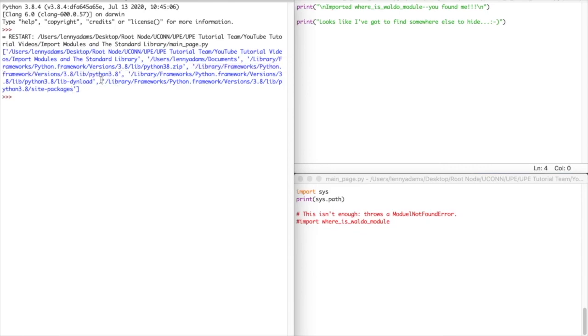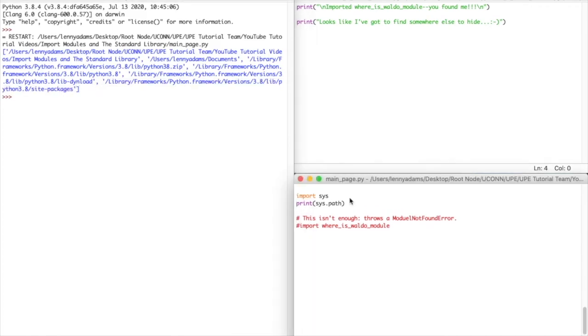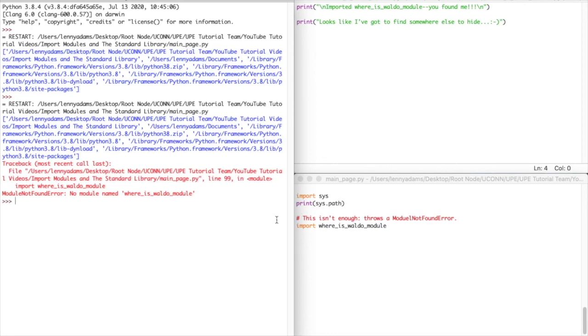Unfortunately, the label's a little bit cut off for the purposes of this video, but you can take my word for it that this is the name of the module. You're seeing the path that Python checks when it's looking for modules, including the one that we have just created. As you can see from the output of print sys.path, Where is Waldo module is not there. So when you try to import it, you see a module not found error printed out to the window.